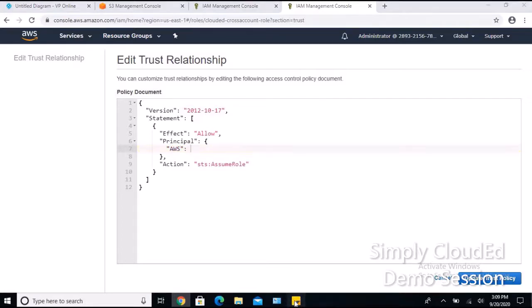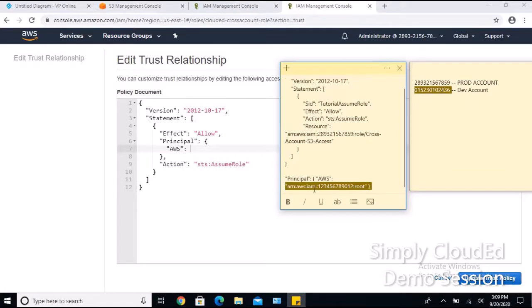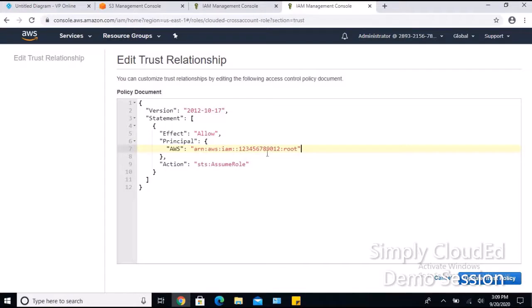I've already noted it down, so let me quickly copy it. So this is my test account ARN. I just need to change the account number, which I also noted down.